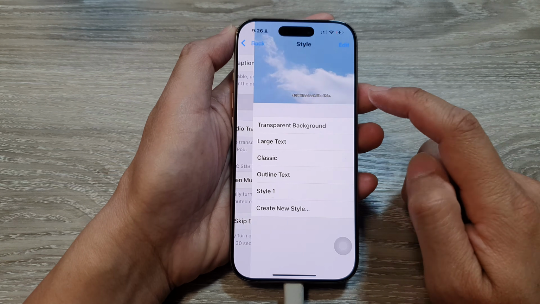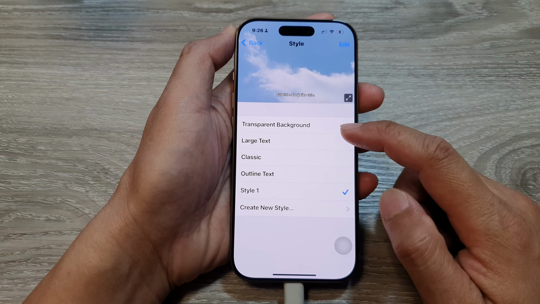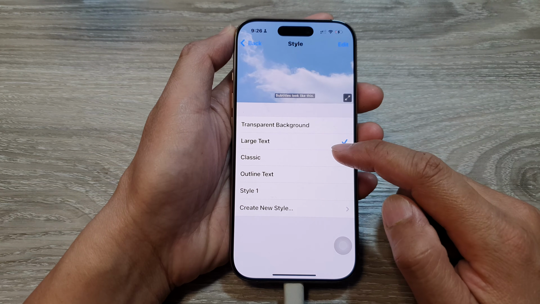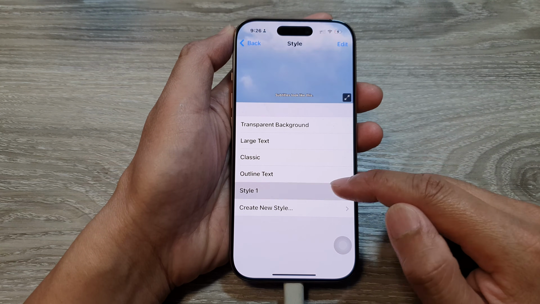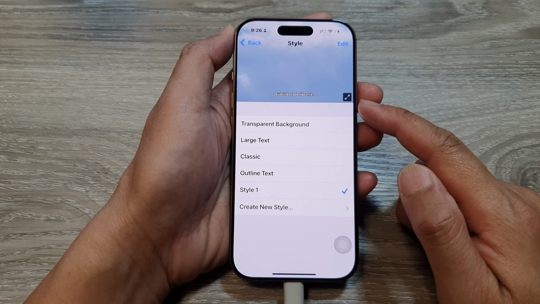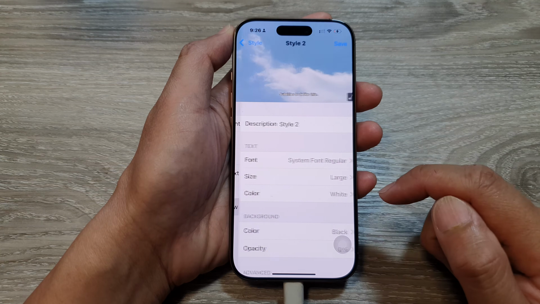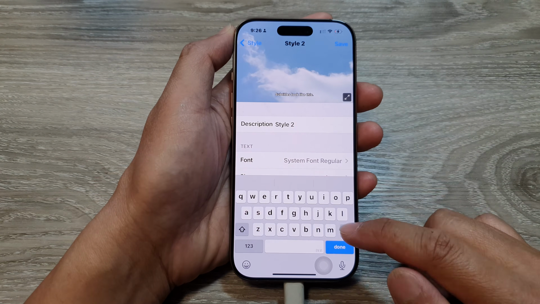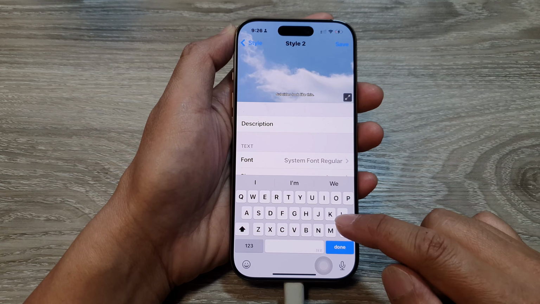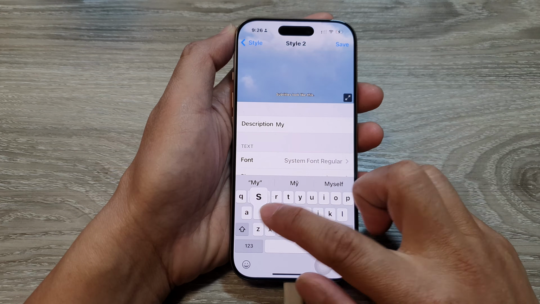Then tap on Style. In here, there are some preset styles that you could use: Large Text, Classic, Outline Text. So if you want to change the text size or any other style, you can create a new style. You can give your style a name. So here I'll say My Style, for example.